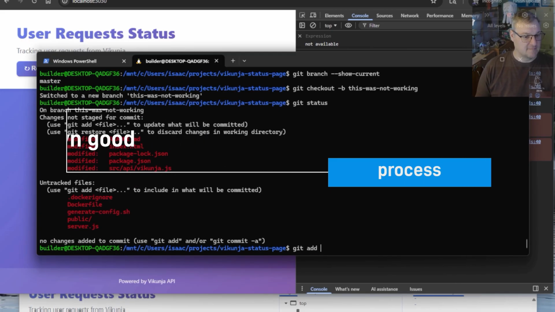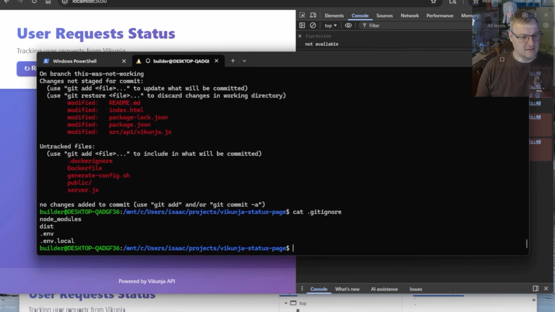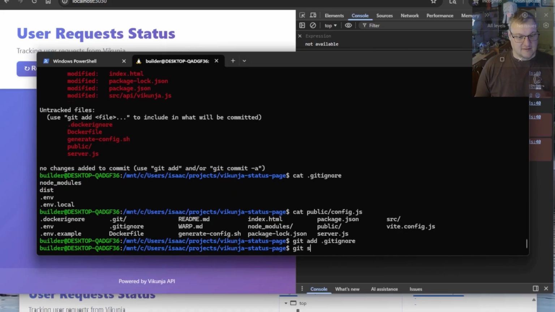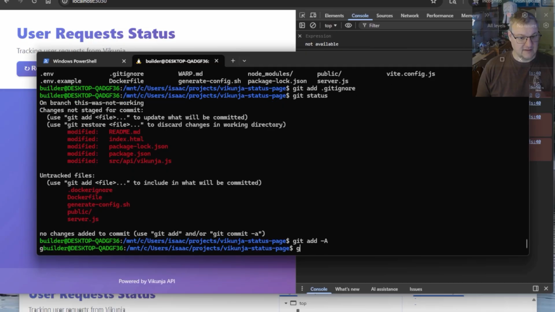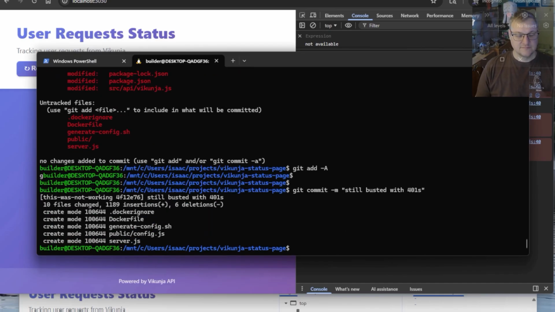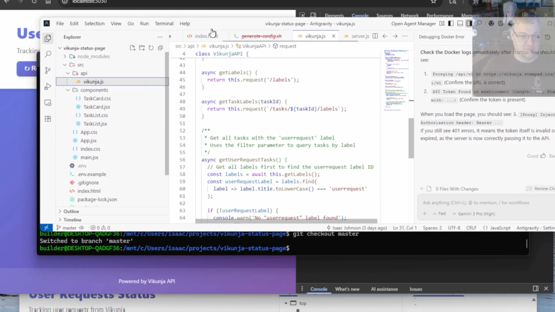So I'm going to do git add. Is that the .gitignore? Okay, that is supposed to be there. Okay. Do git add dash A. Git commit, still busted with 401s. Okay. So now I'm going to git checkout master. Okay, and everything's reset. In fact, I just watched my terminal refresh here.